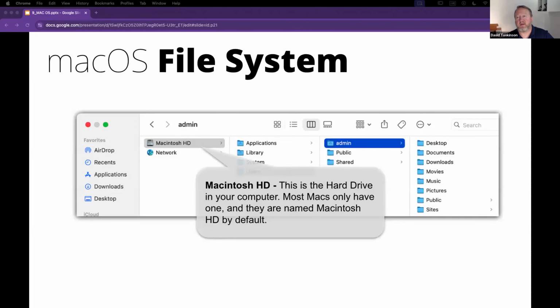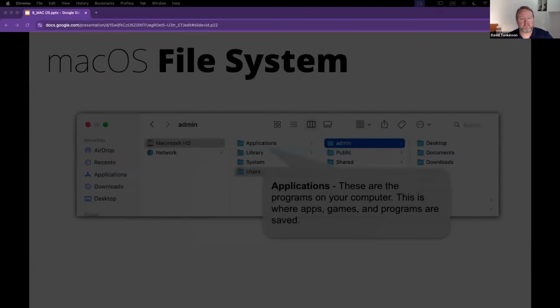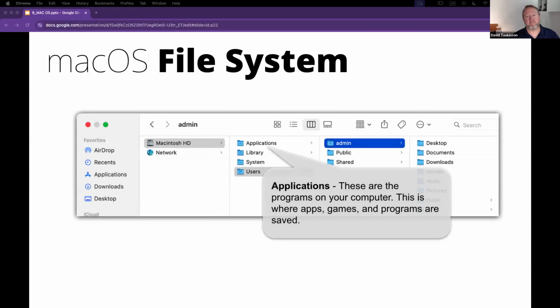Normally it's called Mac hard disk, Macintosh hard disk drive. You can rename it. You can change the name when you format it or when you create it. Most Macs only tend to have one. We have an applications folder. Strangely enough, this is where the computer stores all those particular programs that you have.